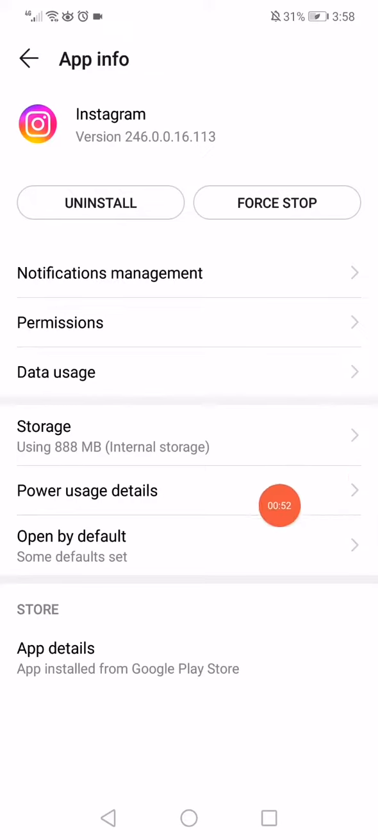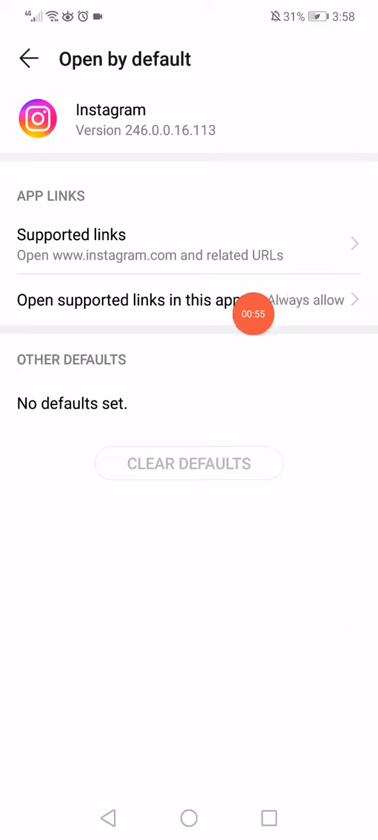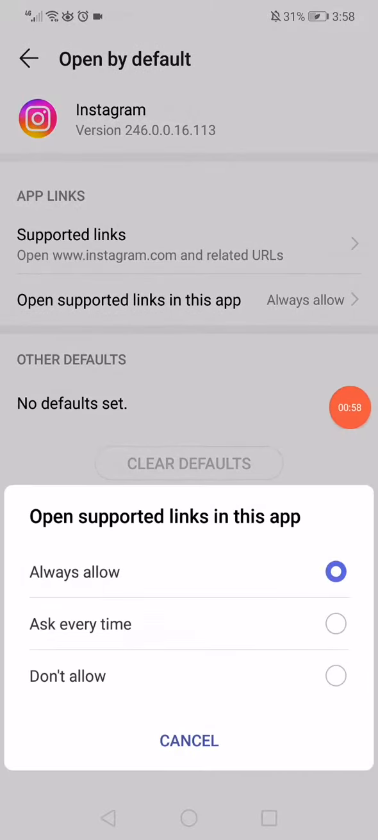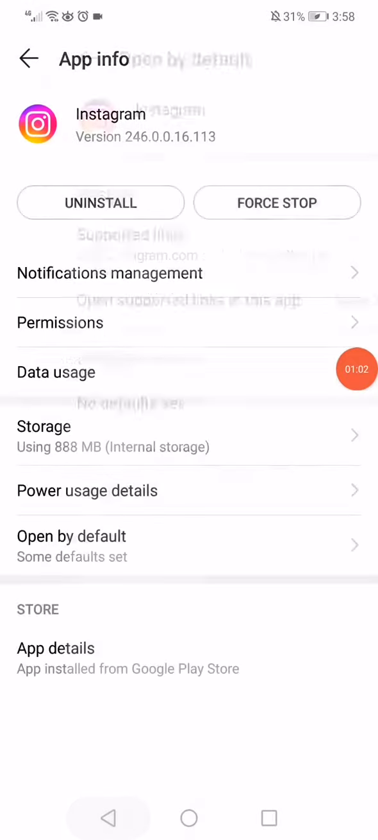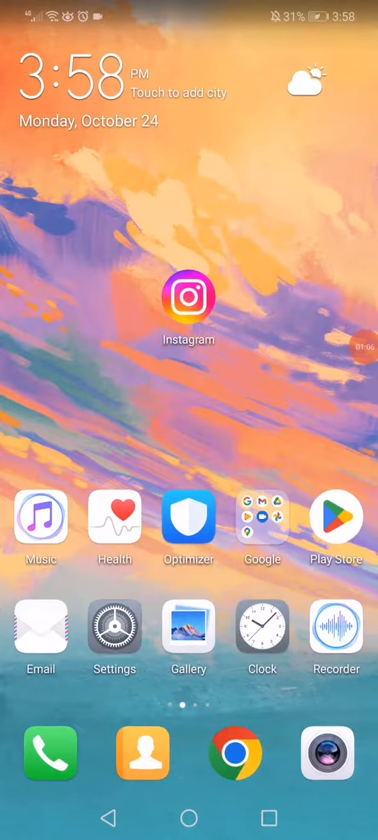Now all you have to do is click on open by default and make sure to click on this option and make it always allow. Then click cancel, go back. Now all you have to do is restart your phone, then reopen Instagram. The problem must be fixed.